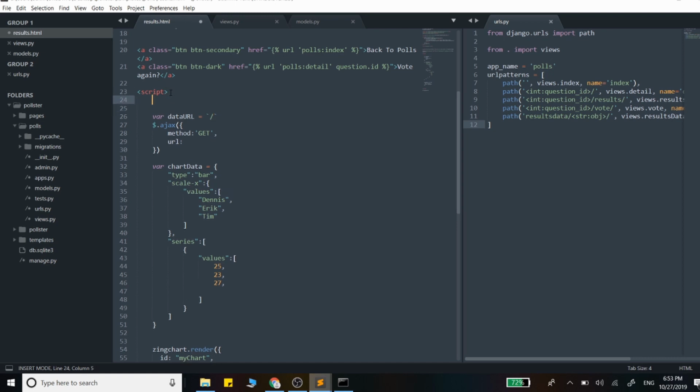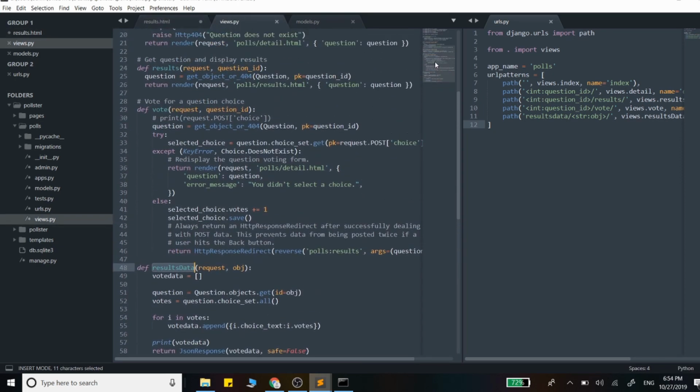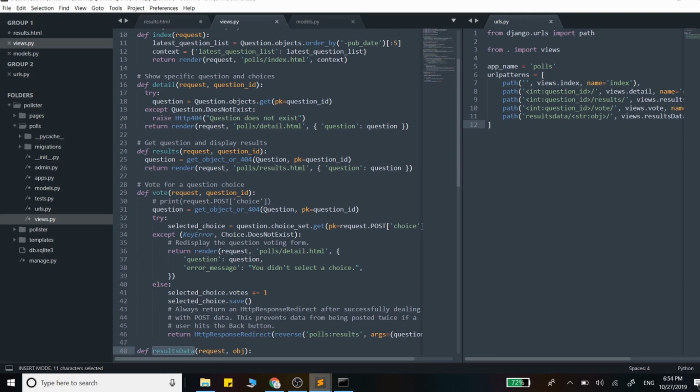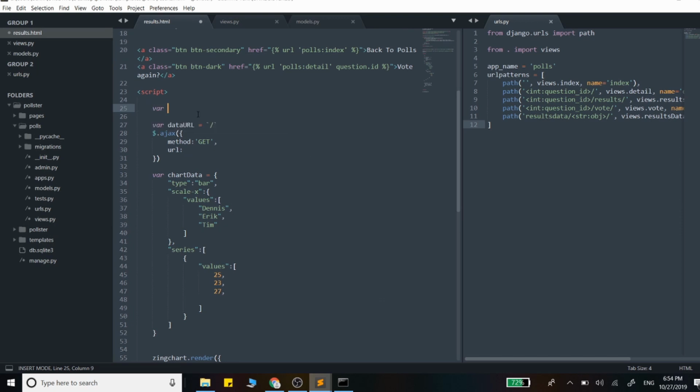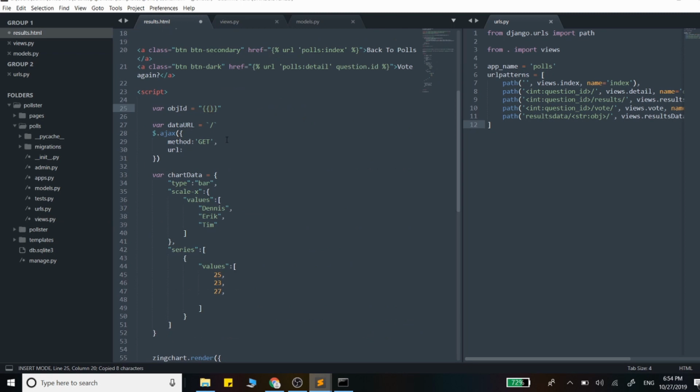Before I do that, in this original view where we call the results, we actually pass the question into the template, right? So that means we can grab our object ID, and let's use the Django way of grabbing that. We throw that into a string like that, and we can say question.id. We need this ID in order to throw it into the URL path. So let's just go ahead and grab this really fast.